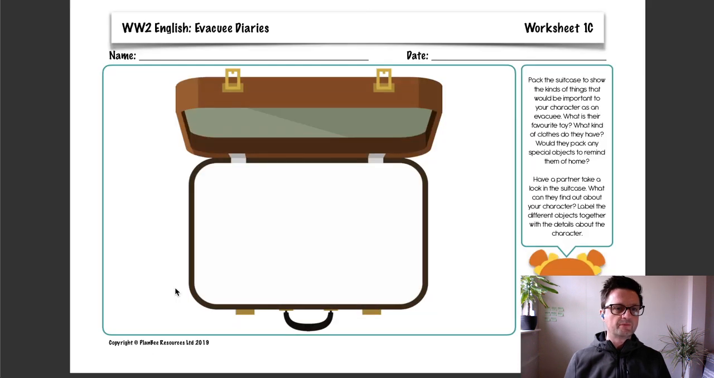And lastly is the suitcase. Another way to extend learning as well, if you want to carry on learning about evacuees this week, children can draw all of the items that they would pack in their suitcase. And you can do some online research or in books to find out about some of the other items that children would have had to pack, as well as maybe chose to pack.